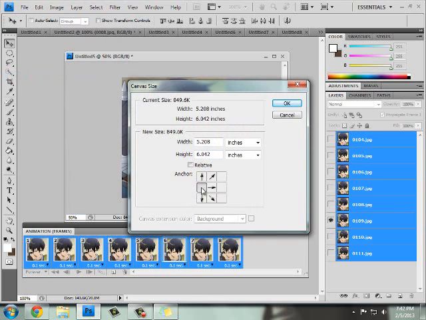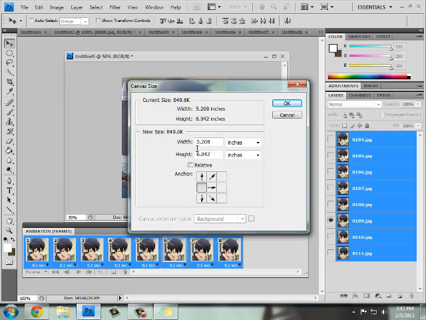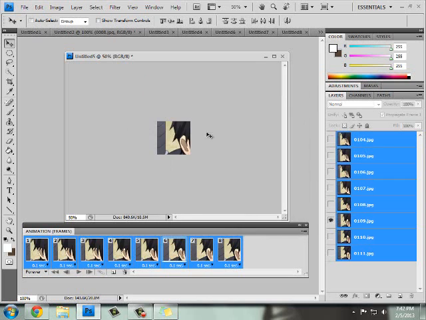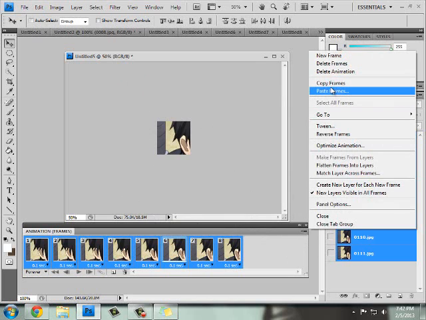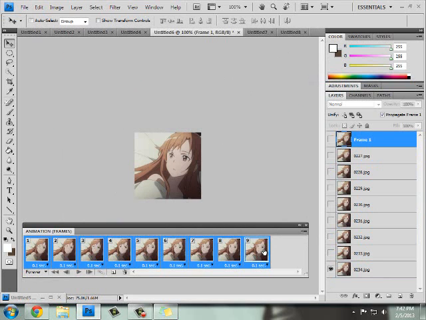And this time you only want to click this arrow key because you're going to do the middle row of these, the 160. So you're going to click this arrow. Make sure it's on pixels. You're going to do a 160 by 160. Proceed, and you copy it, and you're going to come to your first 160.